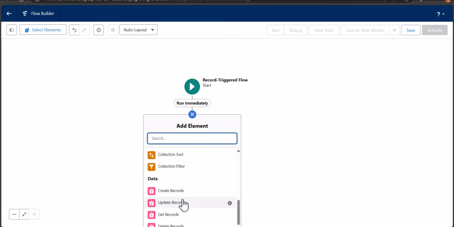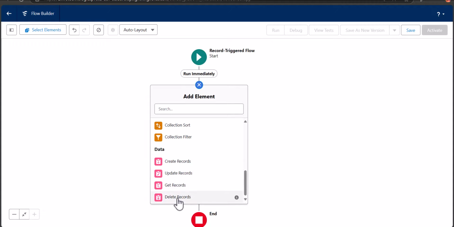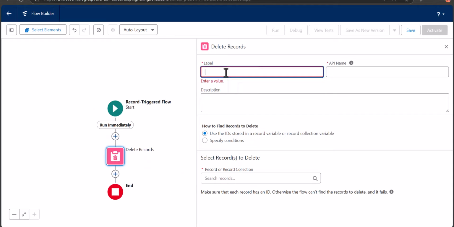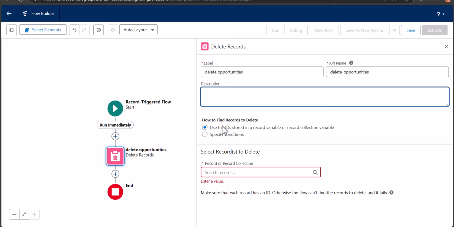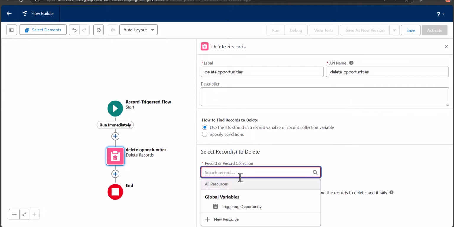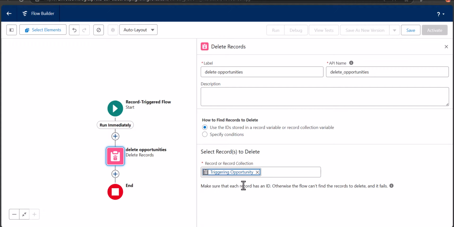For that we are going to add the delete record element in the flow. So here it is, delete records, and here I am going to label it as delete opportunities. After this, make sure that you have selected the checkbox use ID stored in the record variable or the record collection variable. With this, the record will take the ID of the current record page that you are editing or updating at the moment. Here we will select the record collection as triggering opportunity. With this, the flow will take the ID of the current opportunity that you are updating at the moment.